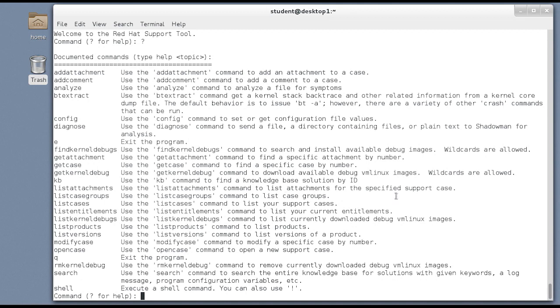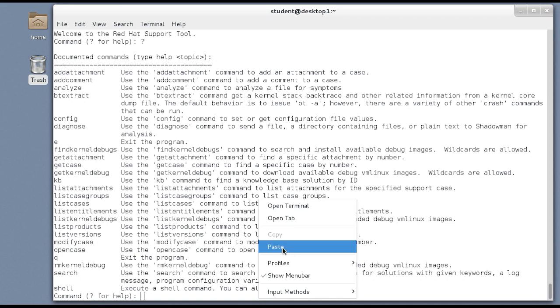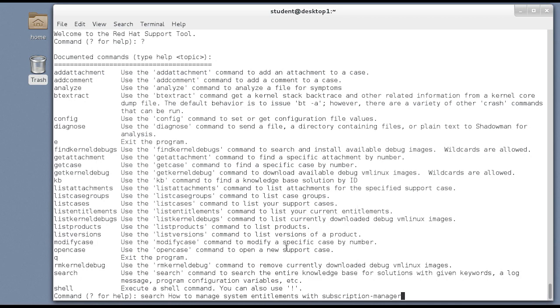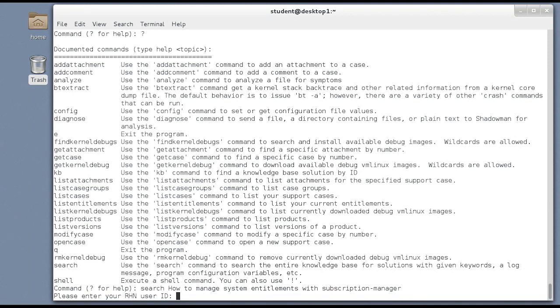So I'm going to go do a search here. And before it completes the search, I'll have to enter my account information. So we're going to search how to manage system entitlements with Subscription Manager. I'll enter my Red Hat Access Portal ID.